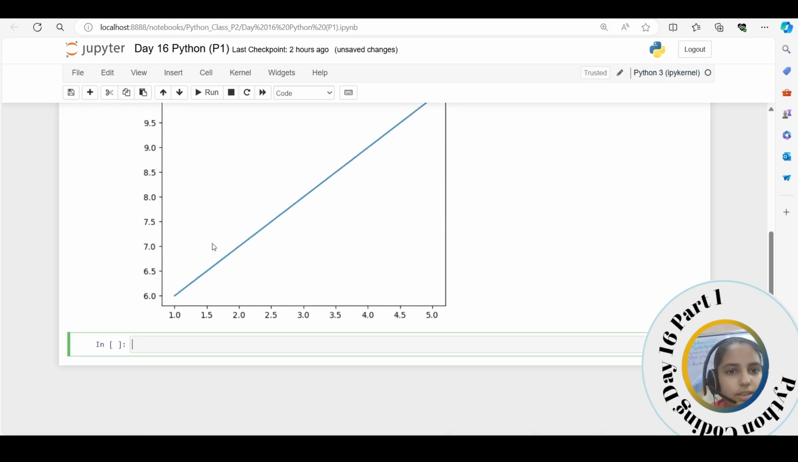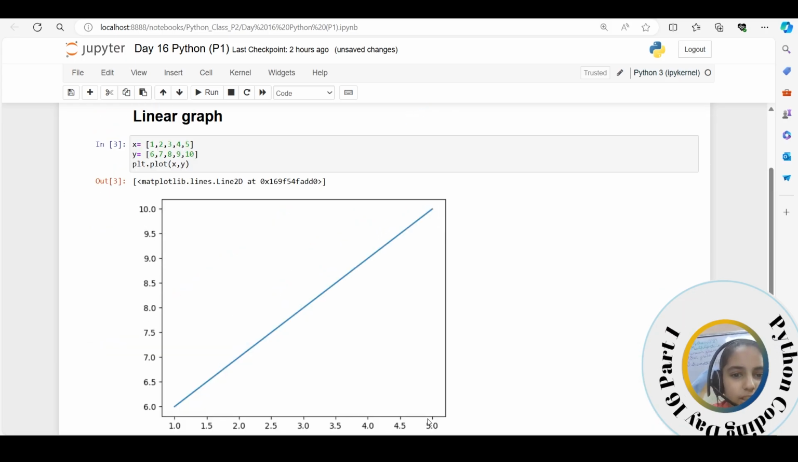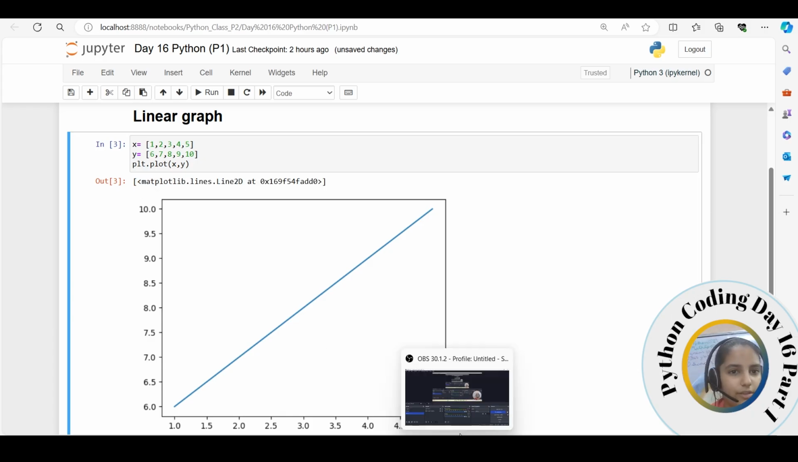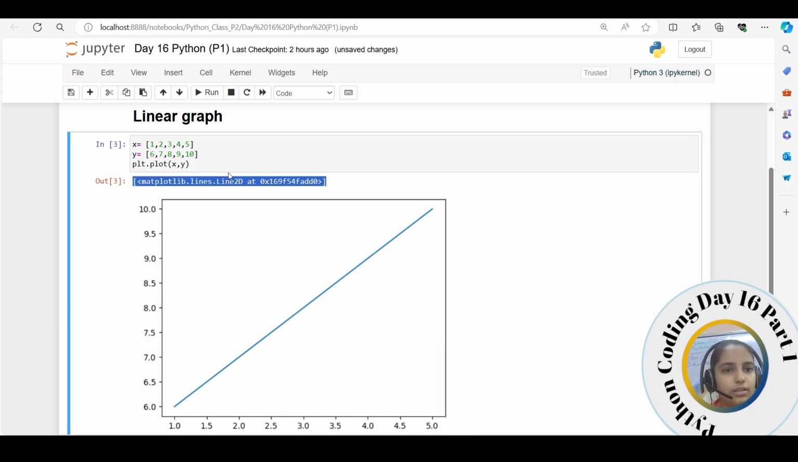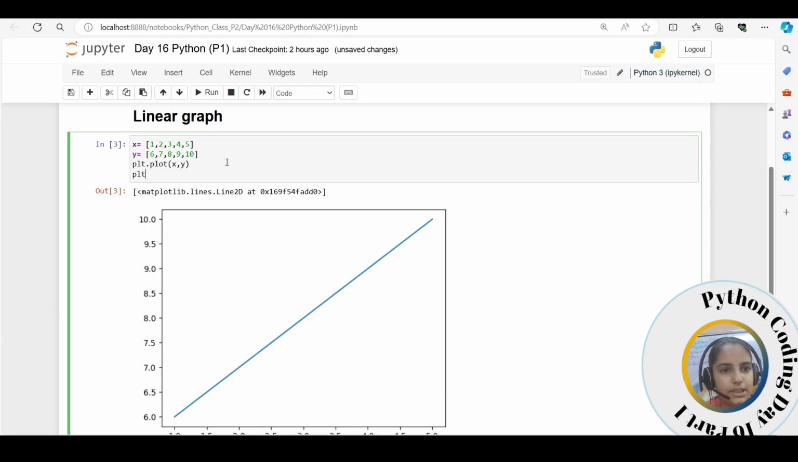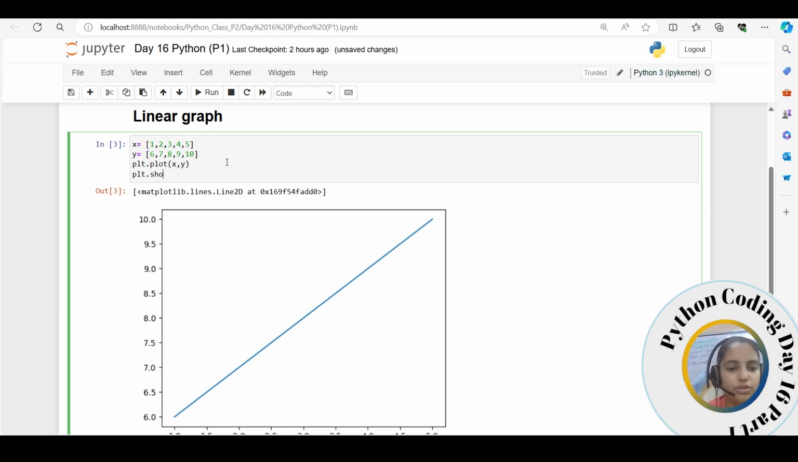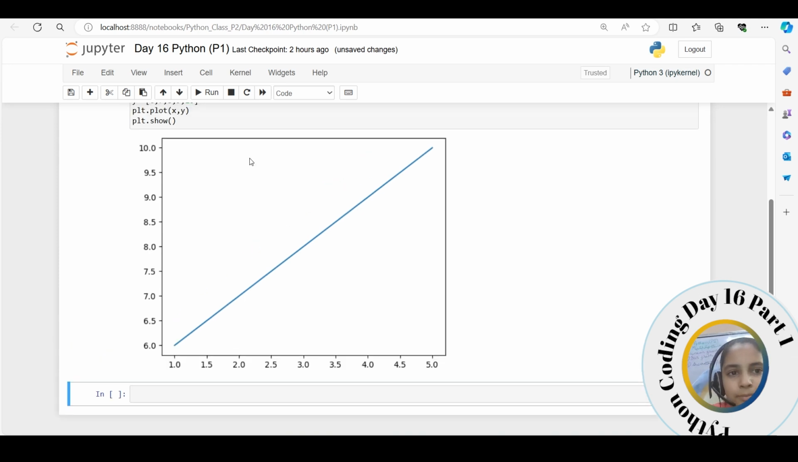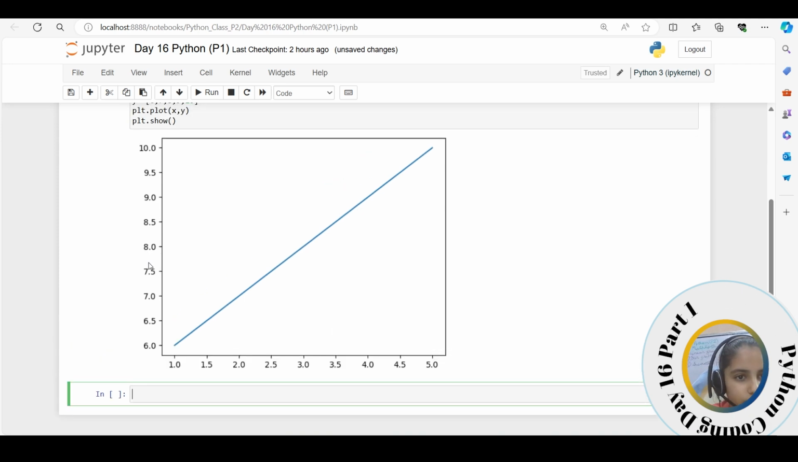If we execute this, over here we have got a linear graph. But we don't want this line to come, we just want the graph. So we will write over here plt dot show and execute. So the line is removed from here and we have got our graph.